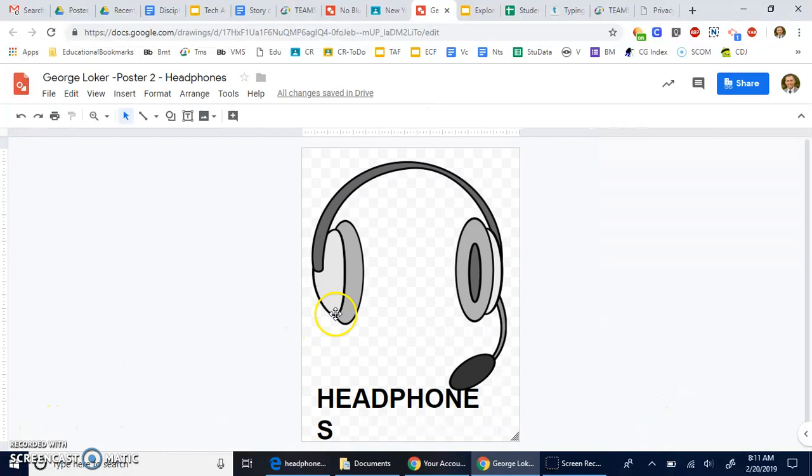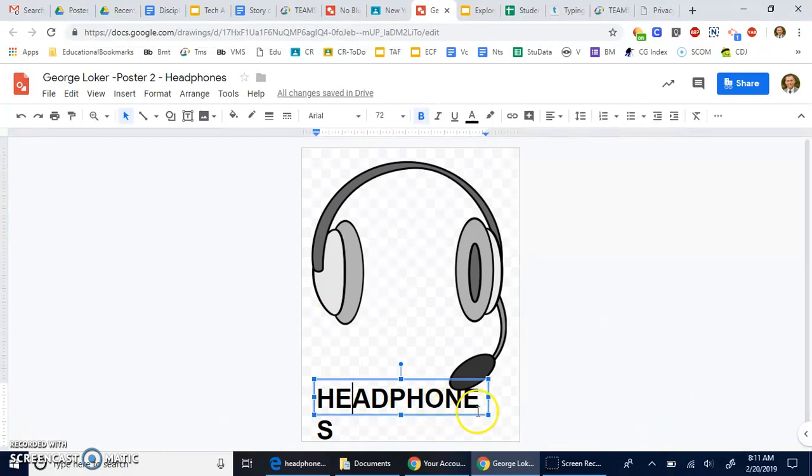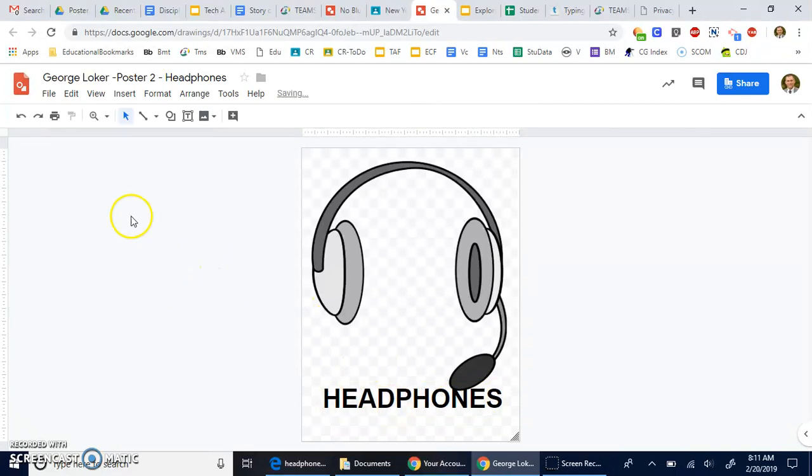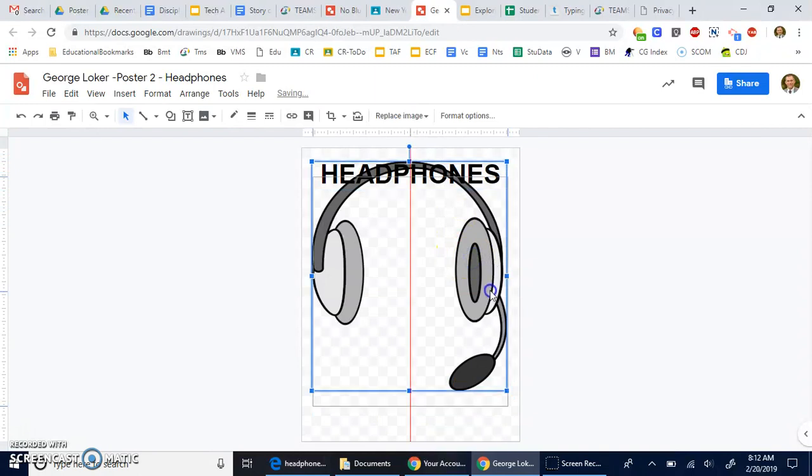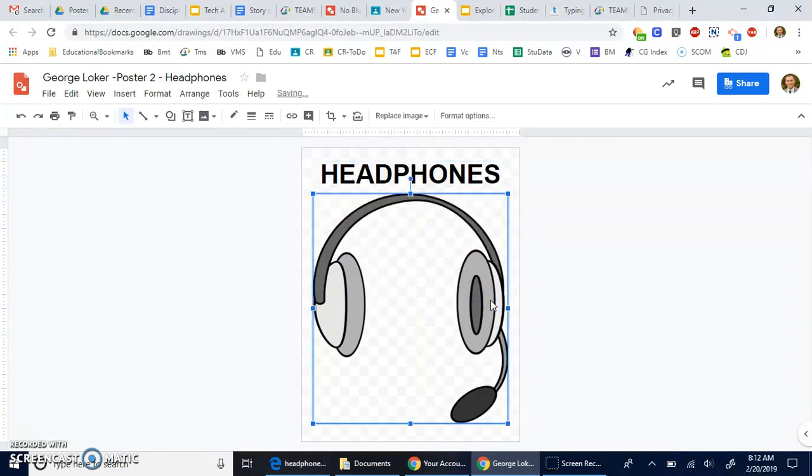Alright, you'll notice I went back to vertical again. Really couldn't decide on this. When I switched to vertical, Google automatically changed the size of my text box. So I either need to extend the size of my text box so that S wraps up. I'm going to do a Control Shift E so that it center justifies. And then I'm going to move this box up above. I could have also made the text smaller to get it to fit. And I'm going to bring my headphones down.